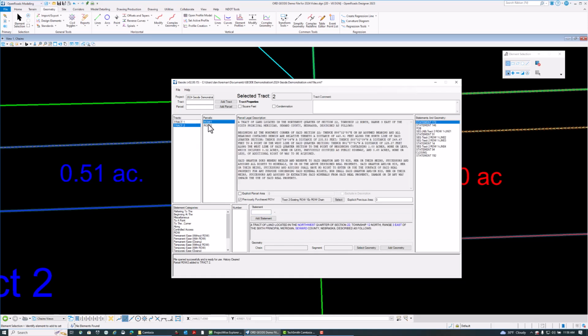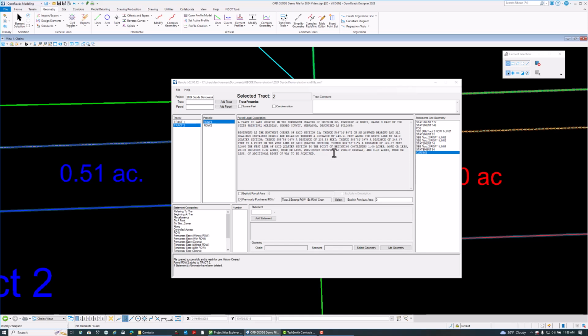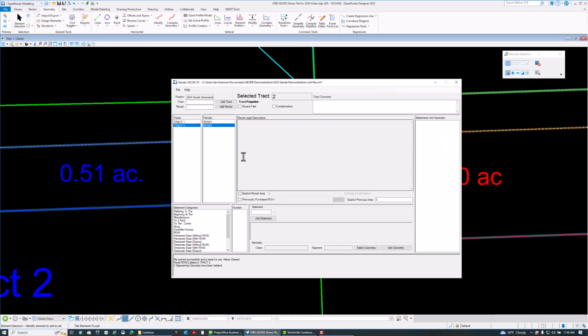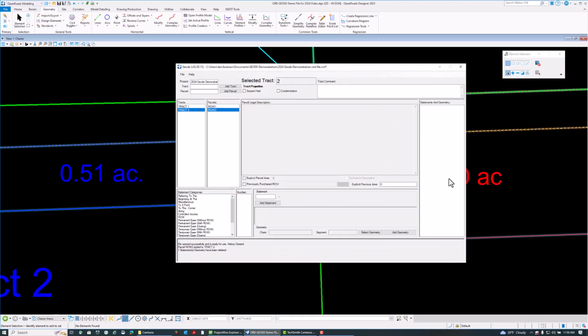Now, one thing I noticed, because I'm going to add a right-of-way 2, I did not need to add this mineral rights statement in right-of-way 1. I will need to add that to right-of-way 2. So while I'm here, I'm going to just delete that mineral rights statement out of there, so that I have it, and I'll put it in my right-of-way 2. So I am in my right-of-way 2 parcel here.